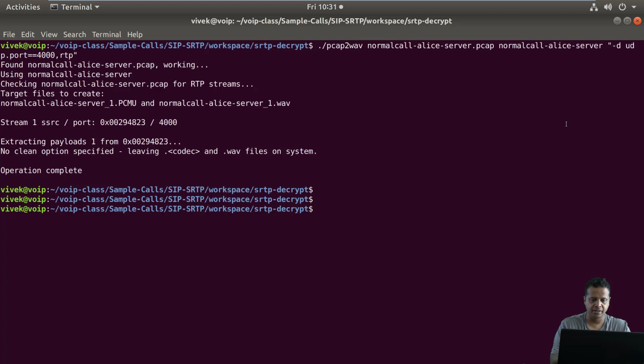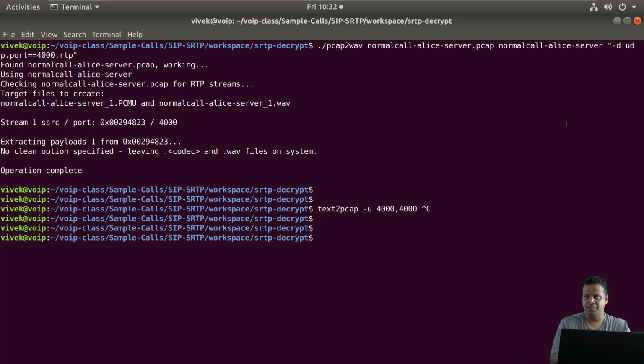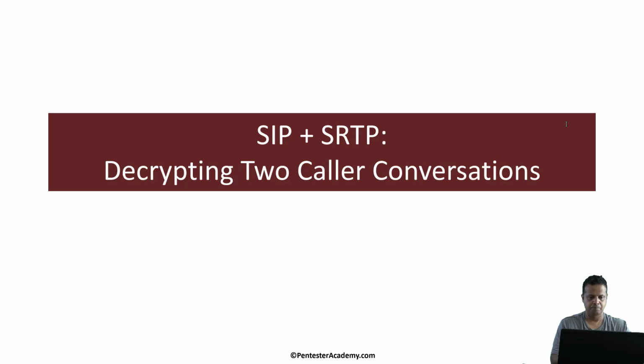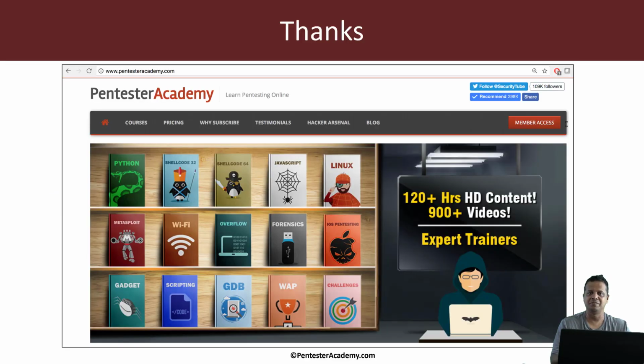So now similarly, you could actually use text2pcap and convert the remaining 3 hex dumps into pcap files, and then use pcap2wav to take those pcap files and rip out the audio, right? So I'm going to leave that as an exercise to you. Doesn't make any sense for me to just repeat the same thing over and over again. So that's all I have in mind for this video.